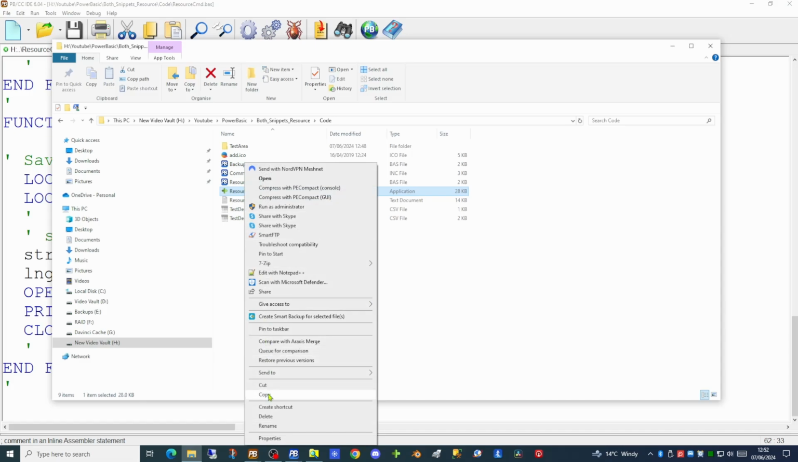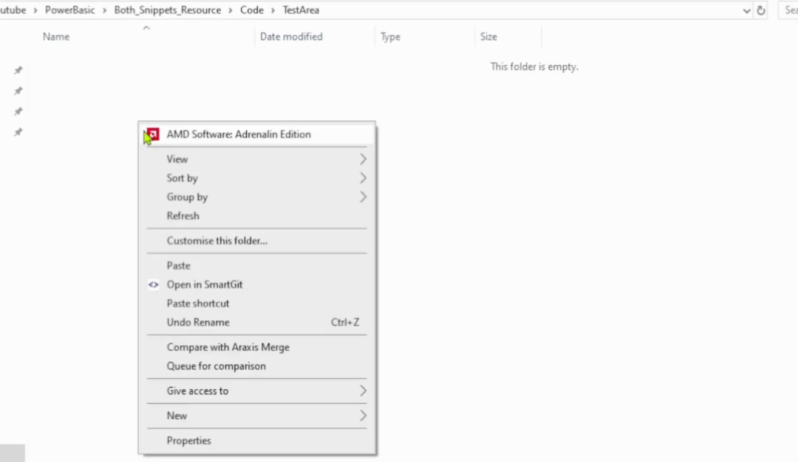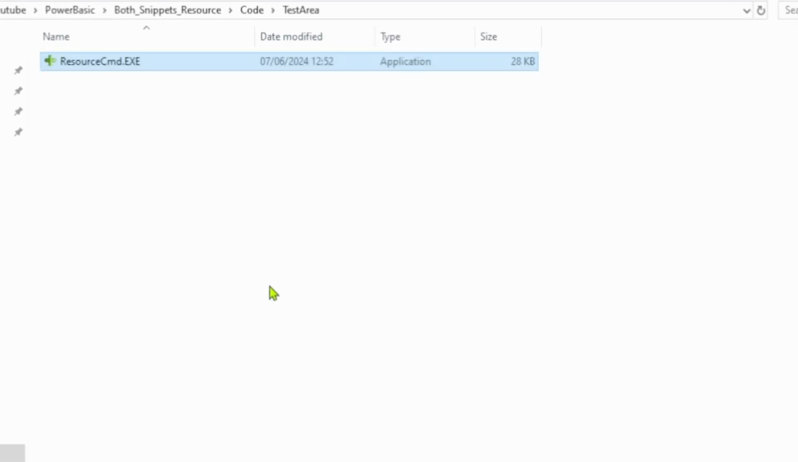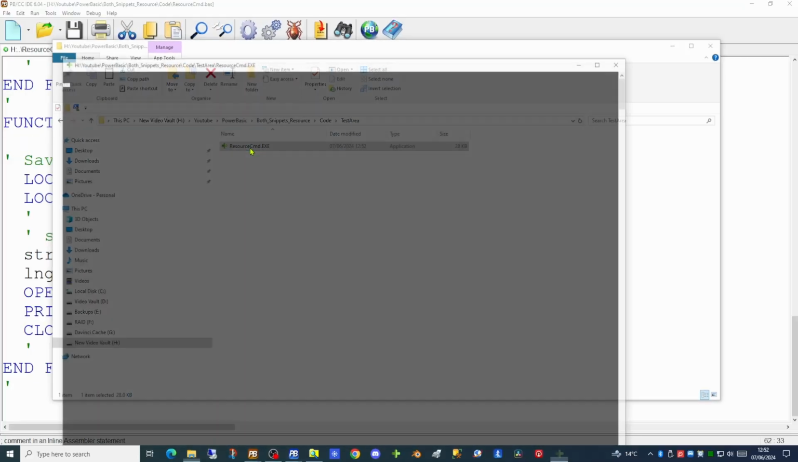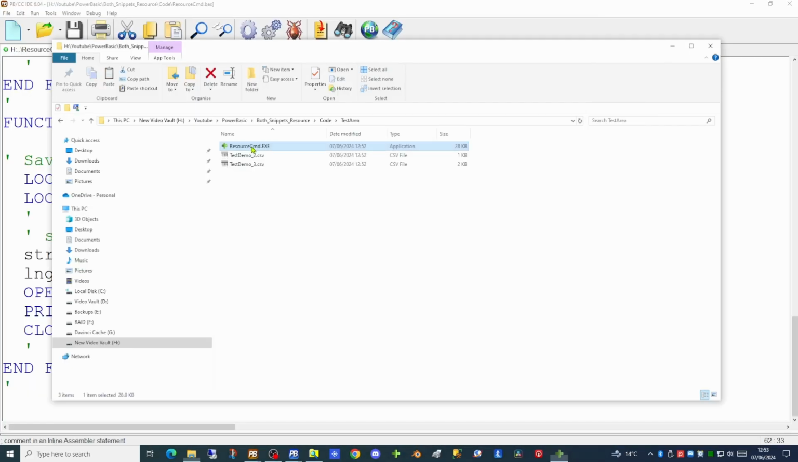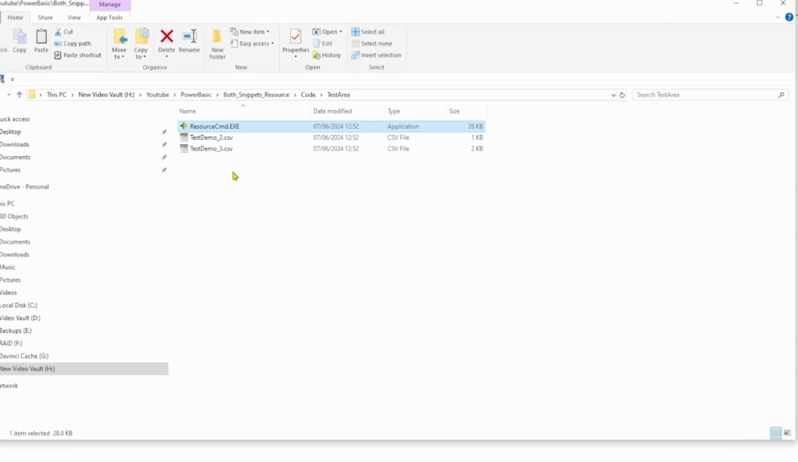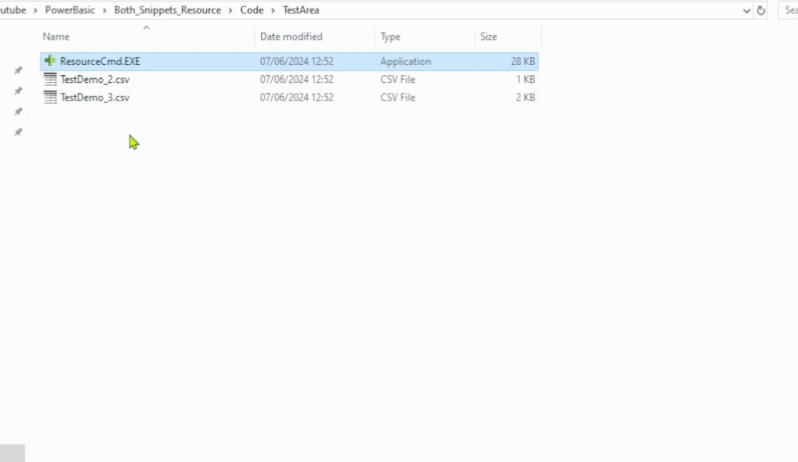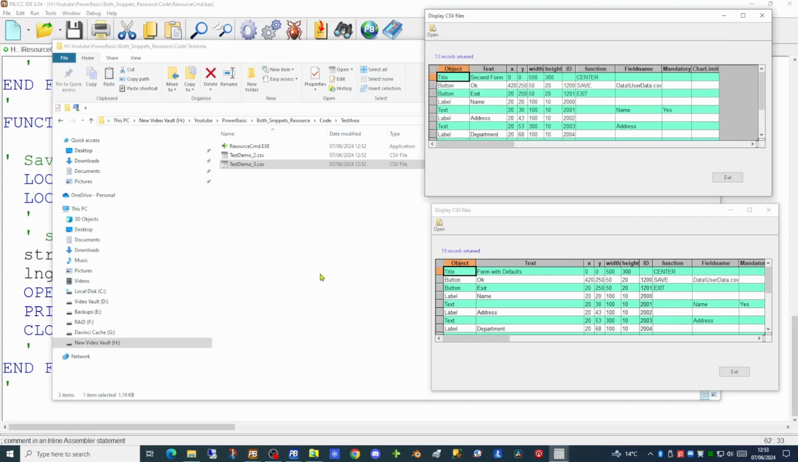So if we compile that now, it again compiles cleanly, and we're going to copy our resource command and we're going to put it into the test area. So all we have in this one folder is the single file, the executable. If we double click on the executable, the program runs and it has now deposited both of the files into the root of the folder. So what we've achieved is we've extracted both of the files from the resource section of the application and deposited them into the folder. These can now be read by other parts of the application.